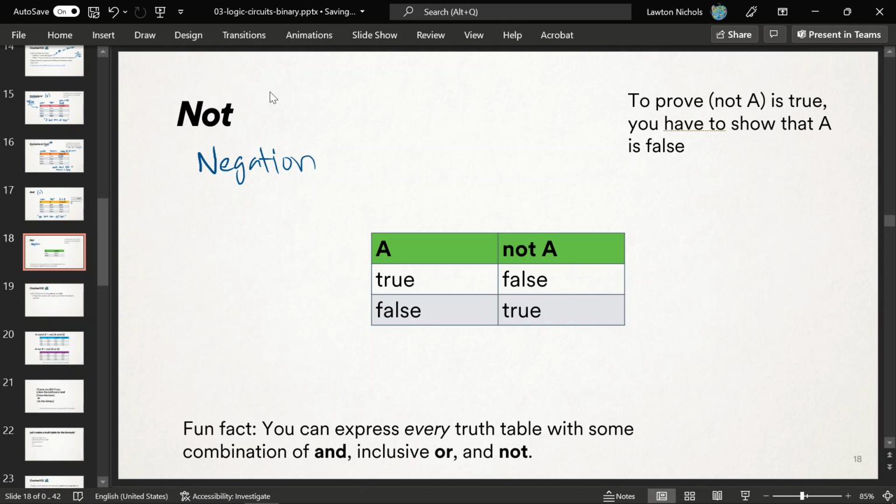And this one has a symbol. You could just spell out not as usual, but the symbol looks like this. To me, it looks like a diving board, and so that's how you can remember what it does. Think of a person on the diving board about to jump off and do a flip, because what not does is it flips true to false, and it flips false to true. Isn't that cute? So you just have to show the opposite.